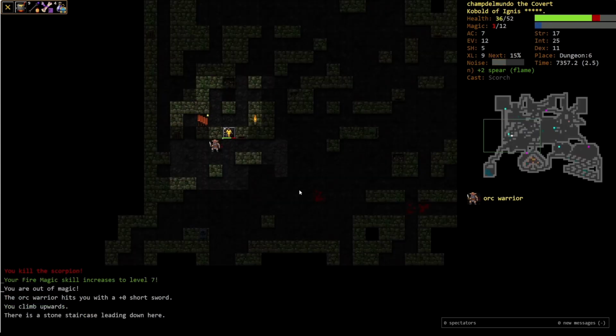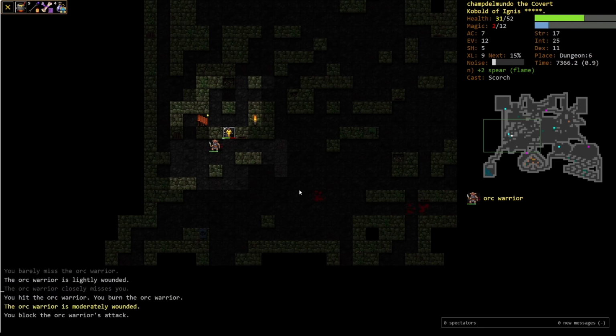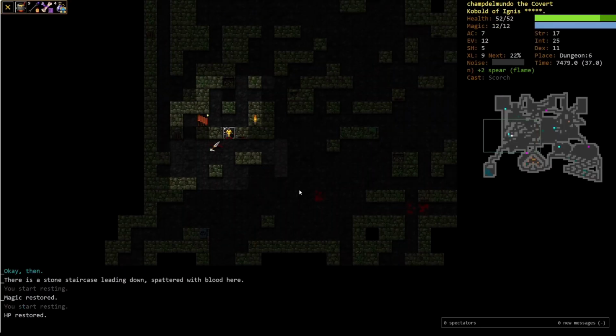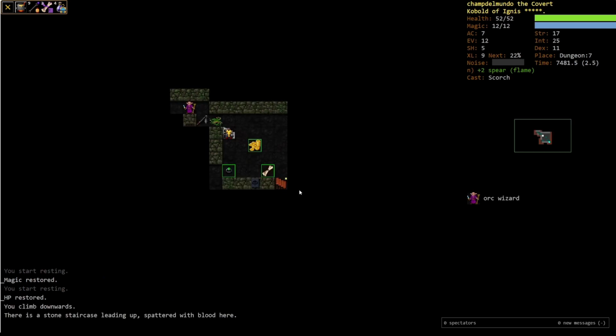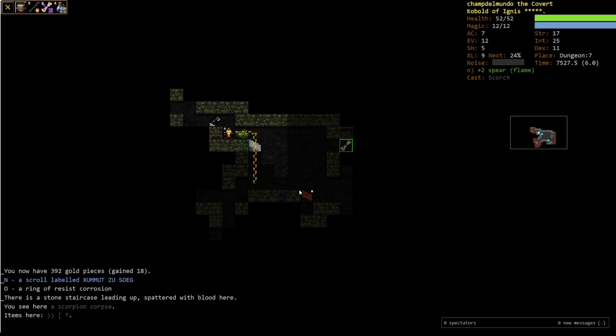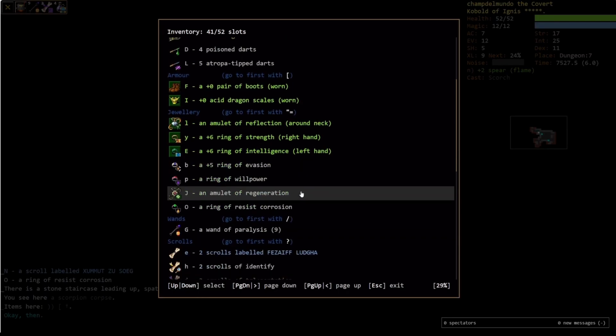Okay, we're gonna 1v1 this orc warrior. Eek. Can we do it? Oh my goodness. Oh, phew. That was a dangerous one. Okay, now there's nothing down this stair, so we'll take out this wizard. Pick up some good stuff. Resist corrosion's good. Plus 4 daggers, not necessary.